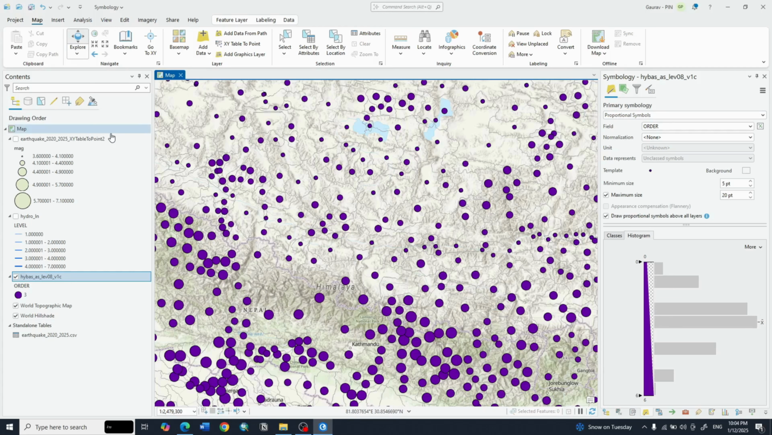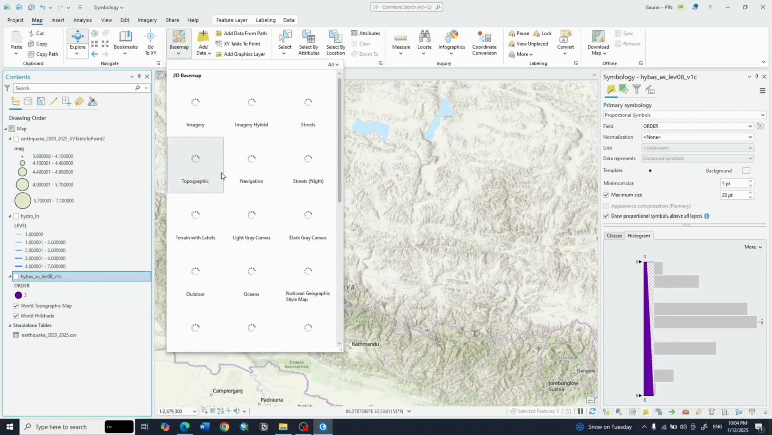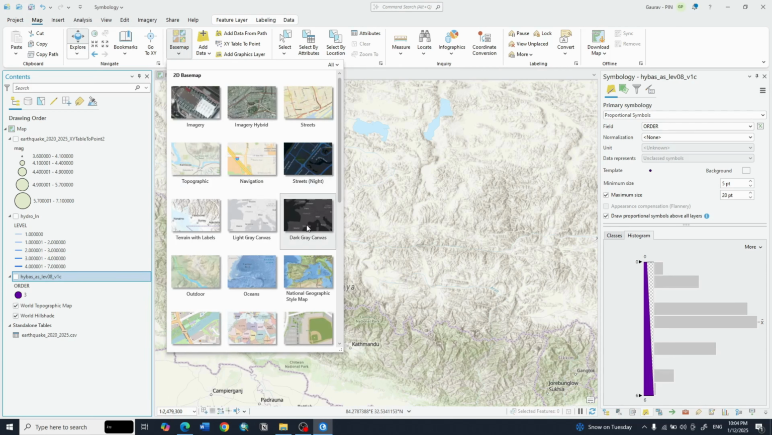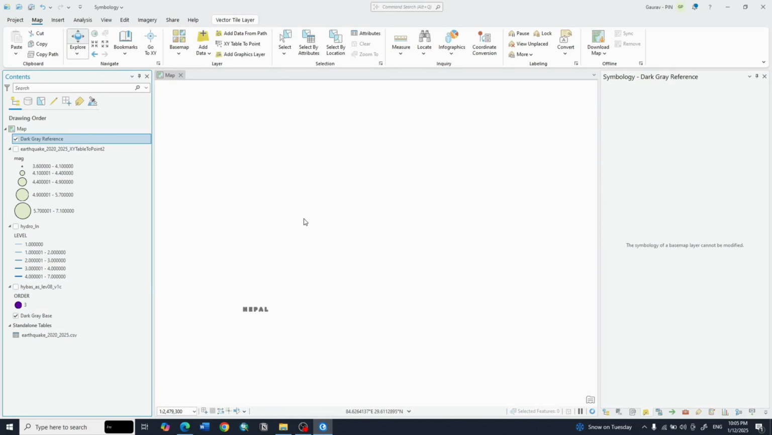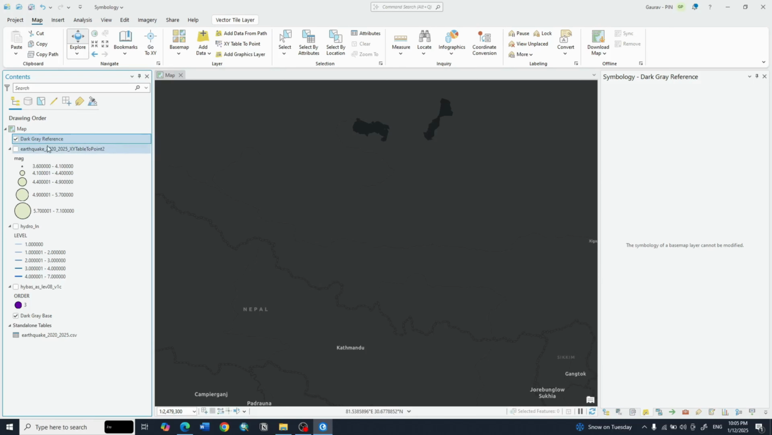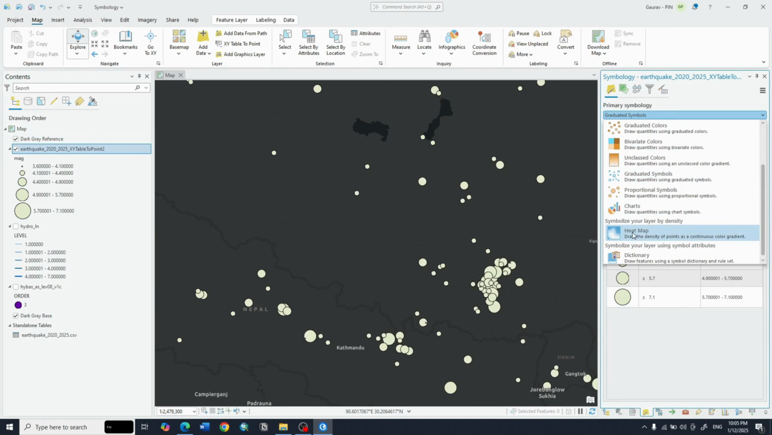And after that, let's go with heat map. For that, let me first change the base map to dark canvas. It's good with heat map. And then let me go with earthquake data, and then change it to heat maps.